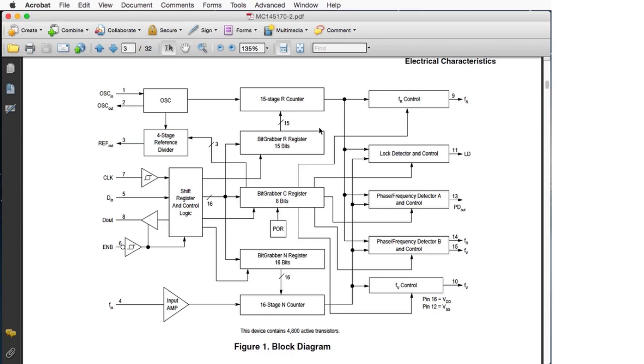Now, the N counter is a little bit different. The N counter is where the channel selector basically connects. It gets the frequency coming in from the VCO here and divides that by whatever the N counter is. That will then output a frequency which should match the reference frequency up here.